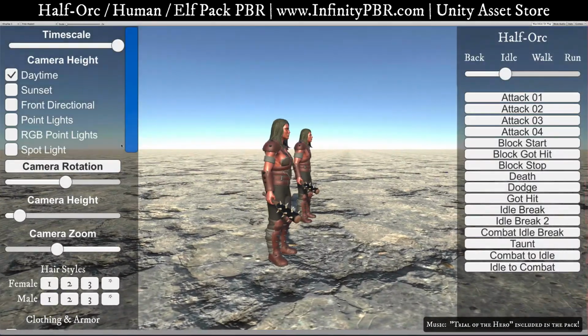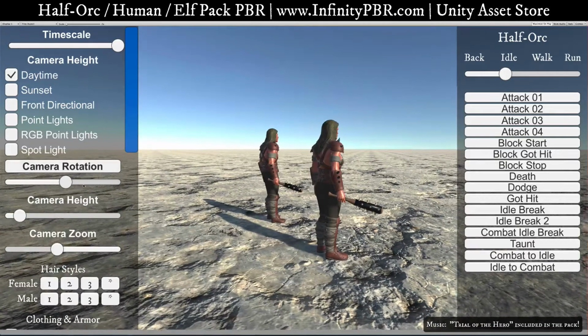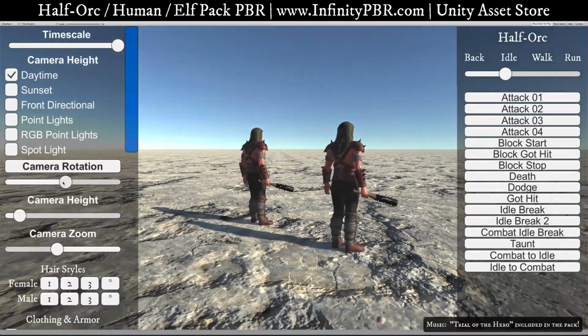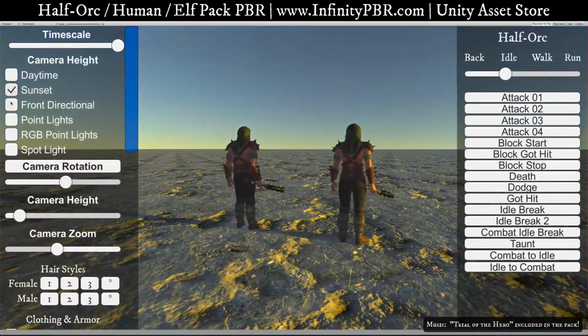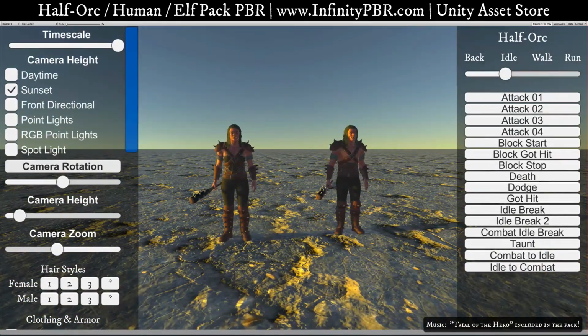Welcome to the demo scene for the Half-Orcs. These Half-Orcs can also be humans or elves, if you so choose. Let's get right into it. We've got different lighting setups. Let me bring this back to the front so you can see their default looks.